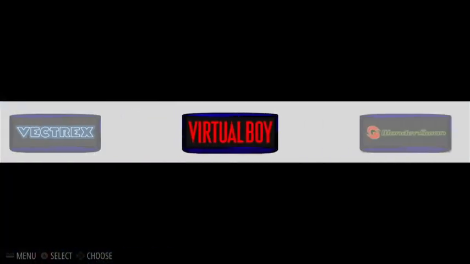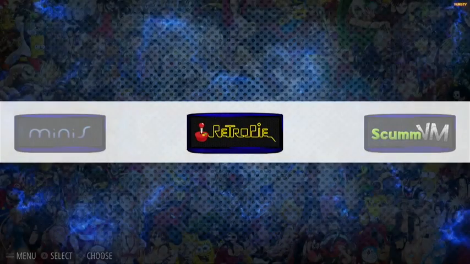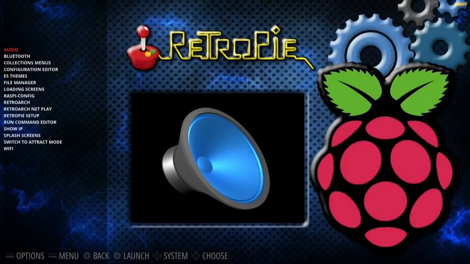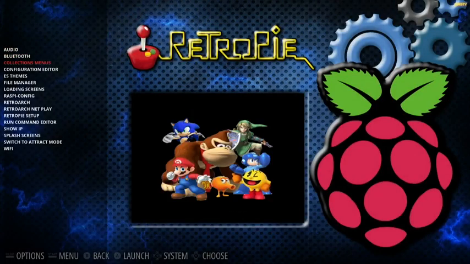So let's go take a look at that script now. It's over here in the RetroPie menu. So if we go in here, we go down a couple, it's called Collections Menus. As I mentioned, you will need a keyboard for this function, and there's up to 54 different ones that you can actually add into your Emulation Station setup.